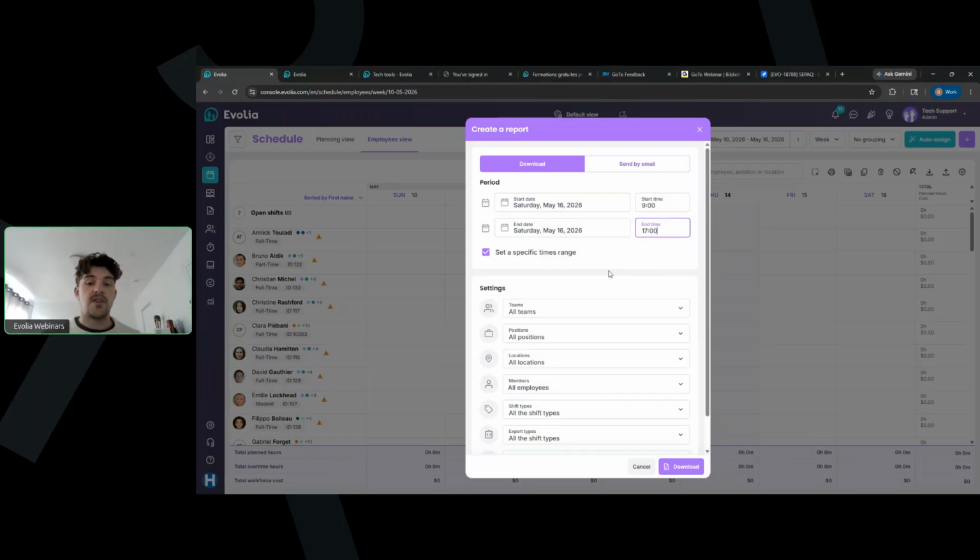So it wasn't something that was possible previously. Whenever you exported a report, you would export it for the whole time frame of the day that you exported it for. Now it is possible to select a specific time frame.